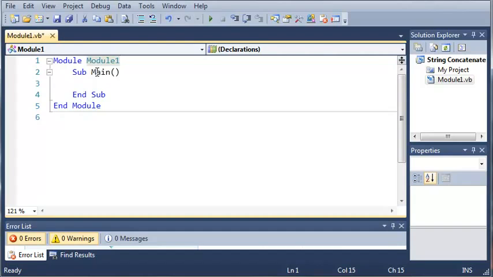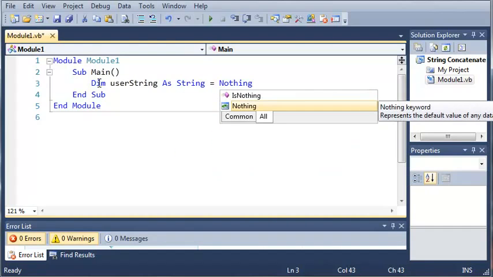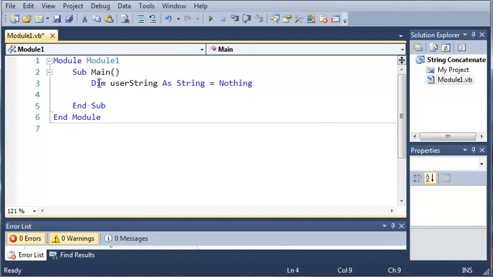Okay, so now what we're going to do is create a string. So dim user string as string, and we'll go ahead and set that equal to nothing because we're going to have them type in a string. Now we're going to create another string that will be stored in our program. So dim program string as string, and we'll just set that equal to something like catfish.